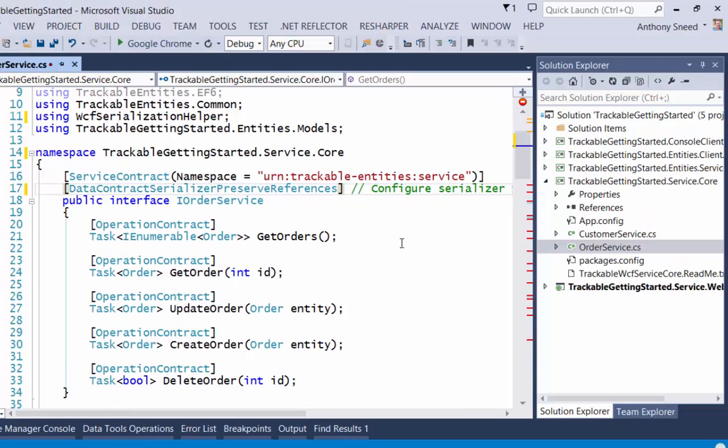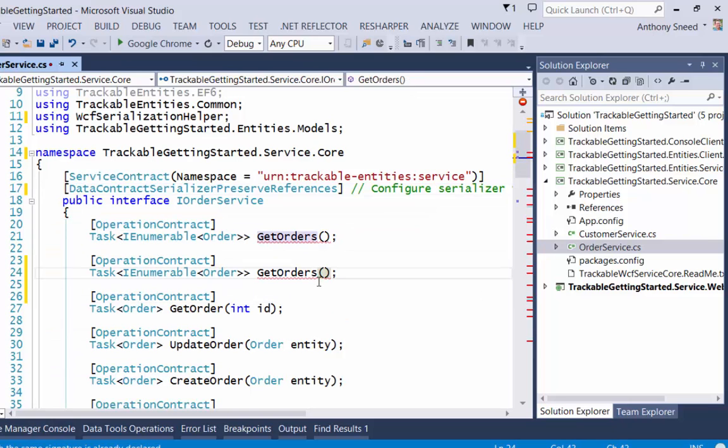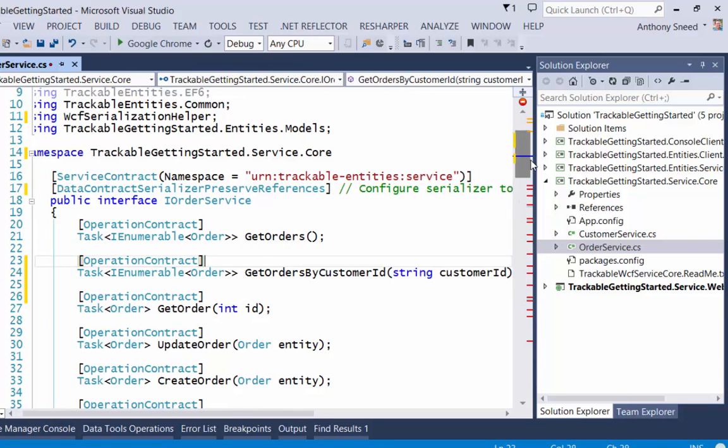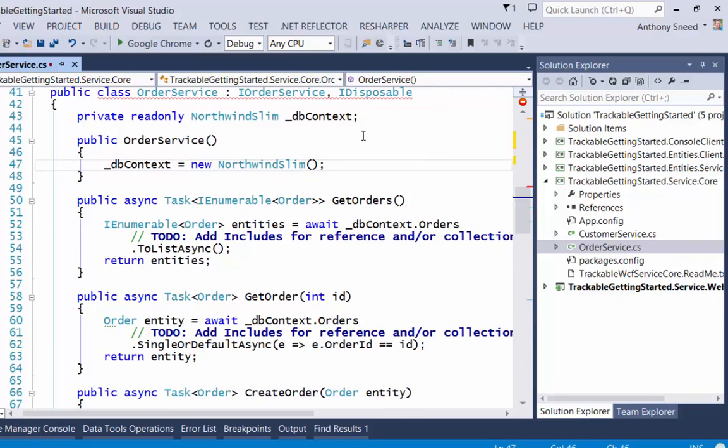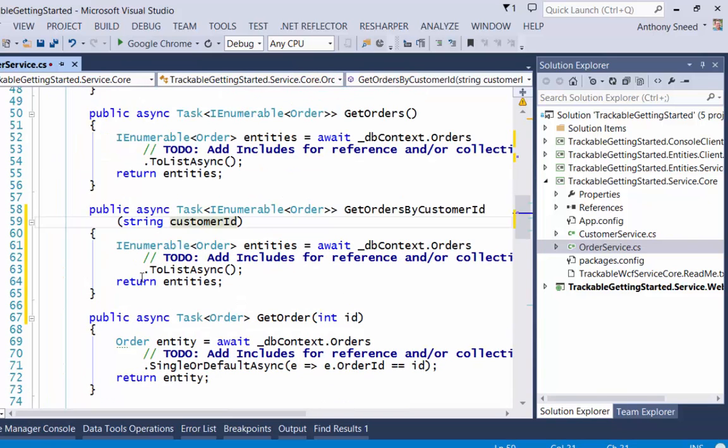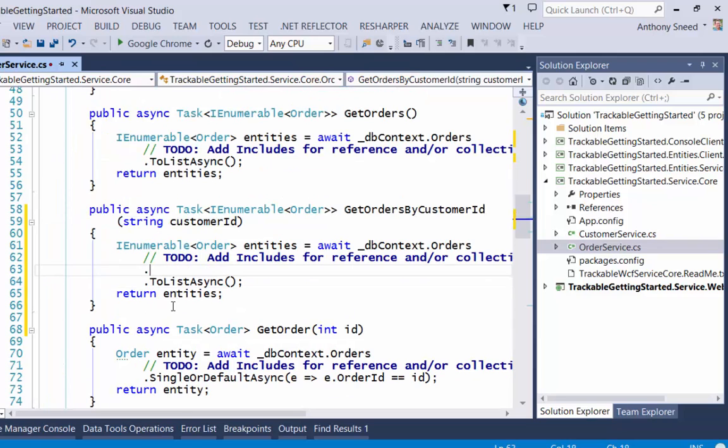We're also going to want to add an additional method here called GetOrdersByCustomerID. We're going to want to add that method to the OrderService WCF type, which implements IOrderService. And here we'll simply filter our list with a where clause.